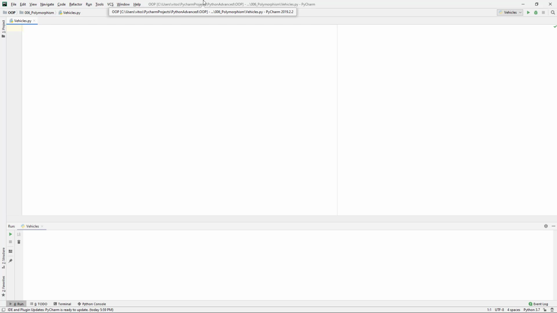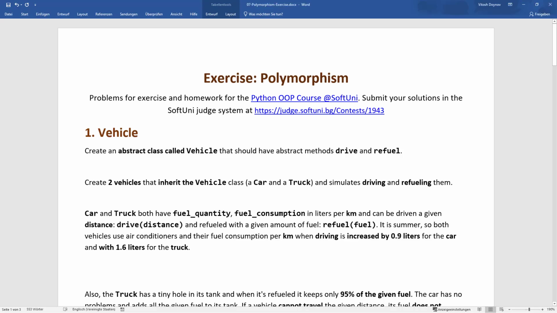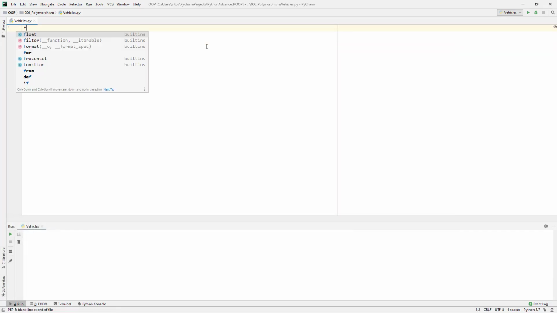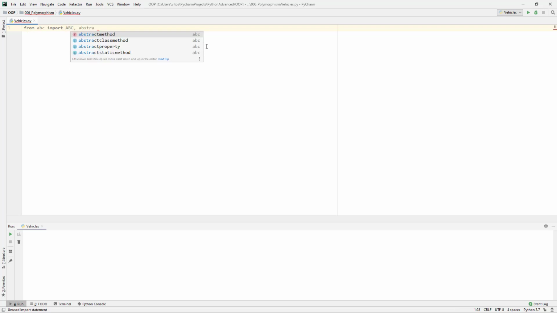I'm using PyCharm this time. So first thing first, I'm having to put the abstract class called vehicle that should have abstract methods drive and refuel. Okay, in order to do something with abstract classes and abstract methods, I should do this magic: from abc import ABC, abstract base class, and abstract method, which is actually a decorator.